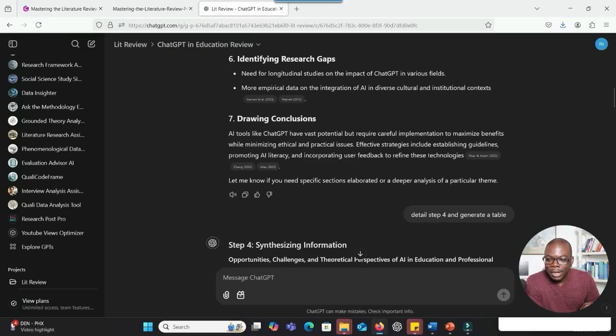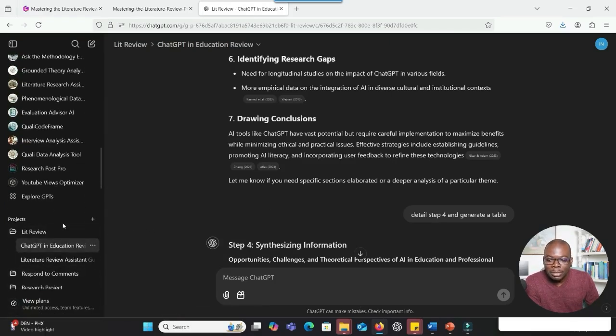Hello everyone, I'm going to show you how to conduct a literature review using ChatGPT. There's a new function under ChatGPT called Projects. Imagine that you upload all your articles into the project and then allow the system to conduct the literature review on your behalf as you supervise and ask more questions.